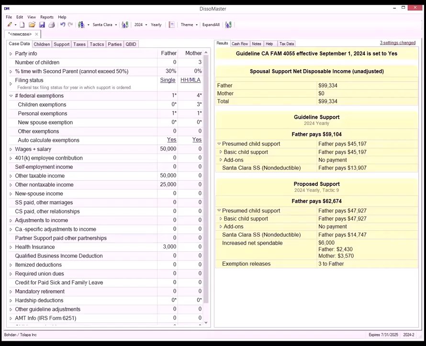To start this explanation, I'll set up a simple scenario in DissoMaster. In DissoMaster, we can enter a dollar amount for the other state's income taxes or use a multiplier. In this scenario, I will use a dollar amount of $5,000, which is 5% of the $100,000 taxable income for the father in this scenario.